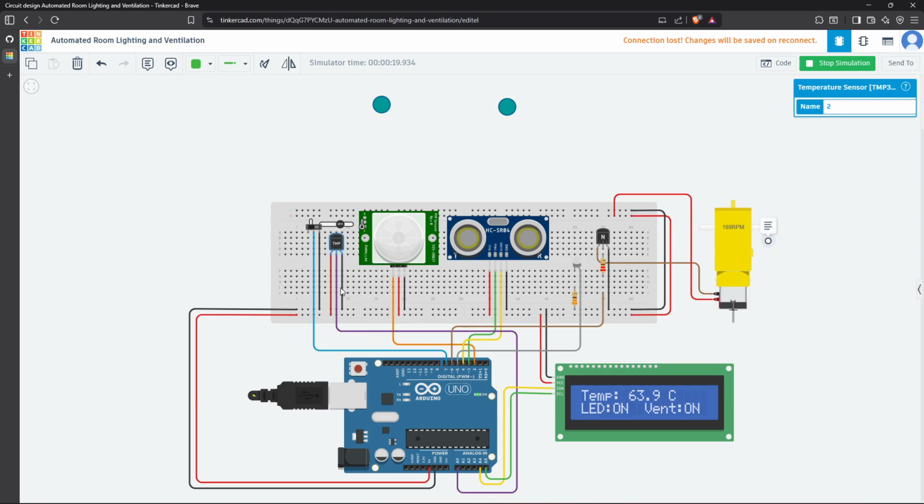Now to disable this automation system to save some electricity on certain occasions, you can just simply use the slide switch to manually override this whole system.